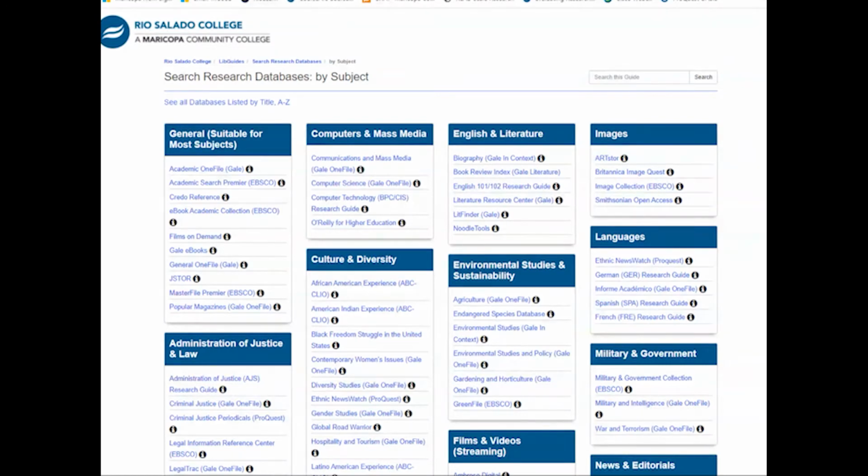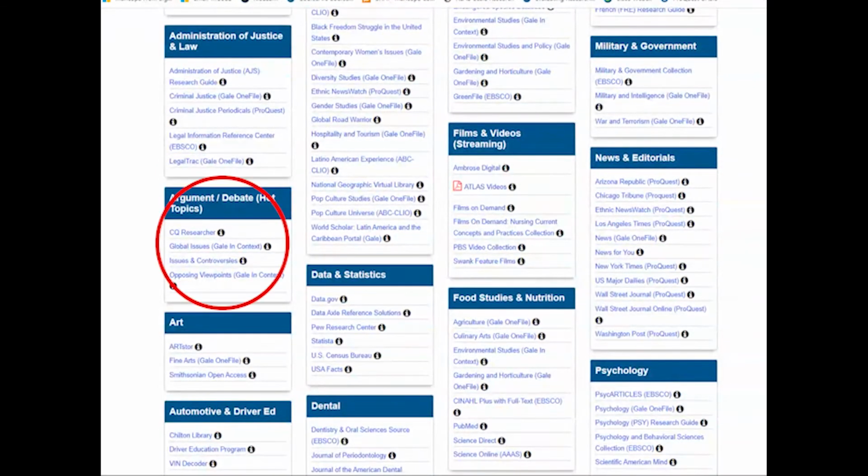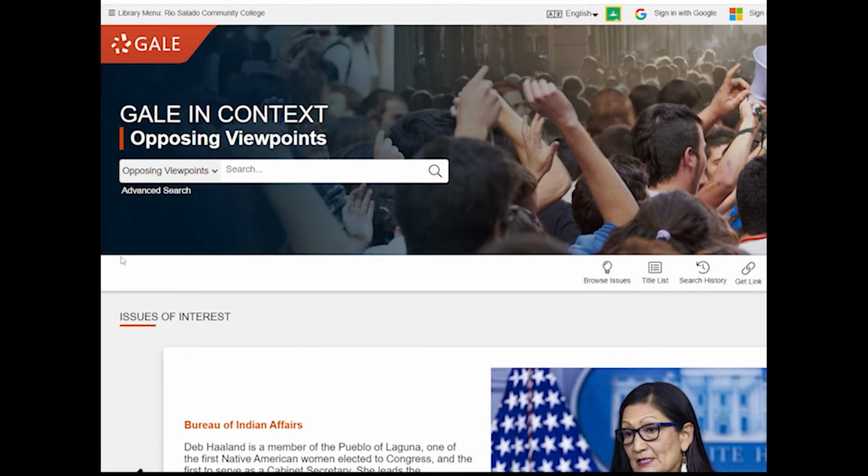This page shows a list of the library databases sorted by subject. Scroll down until you find the subject, argument/debate, hot topics. From here, we can click on the database Opposing Viewpoints, Gale and Context.